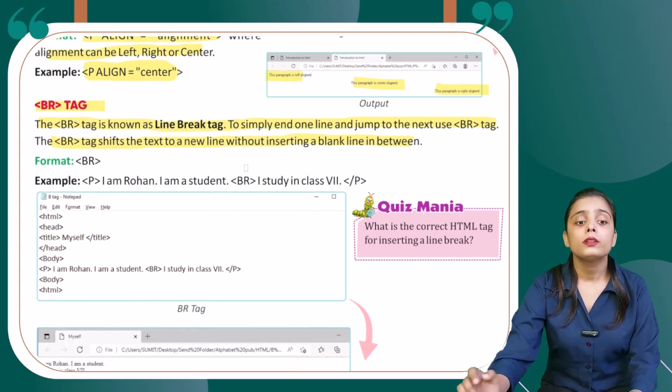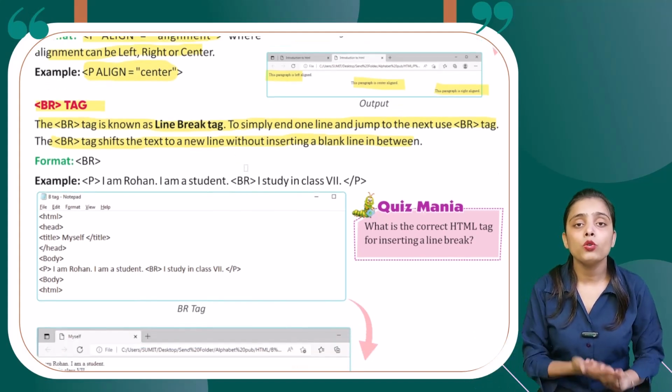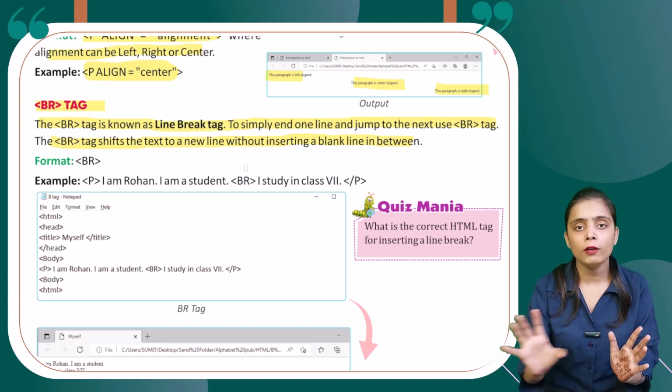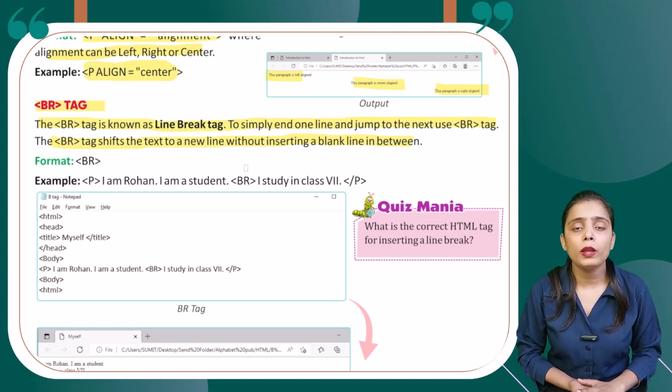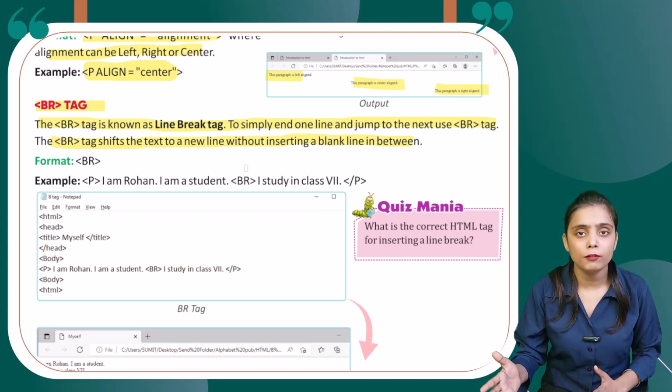Now students, see, where is the break tag used? Suppose you want this, you have a line, okay? You have one line written and you want the second line to come on the next line. Okay, but there is some space left in that line, the first line.